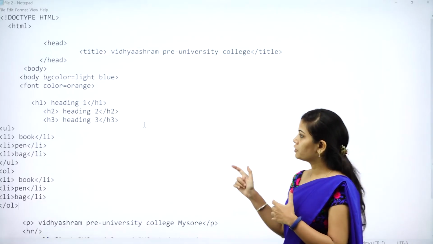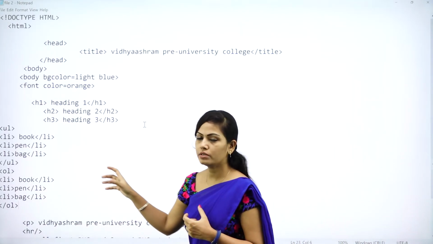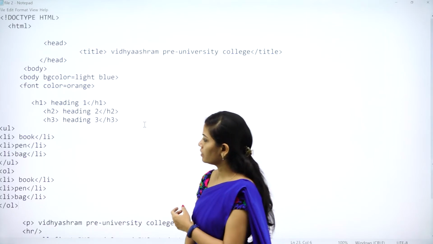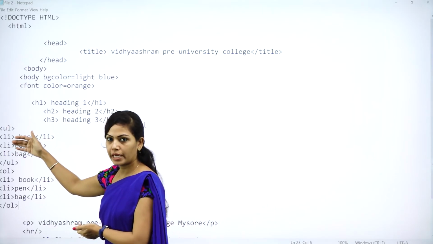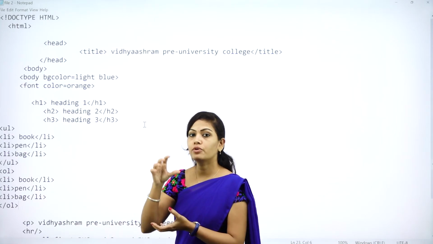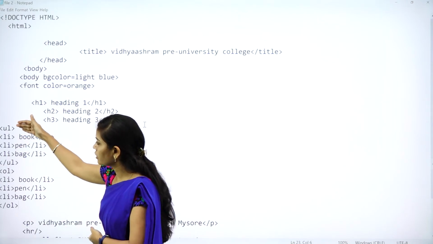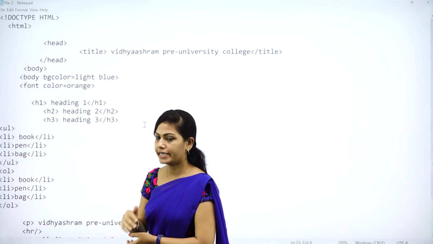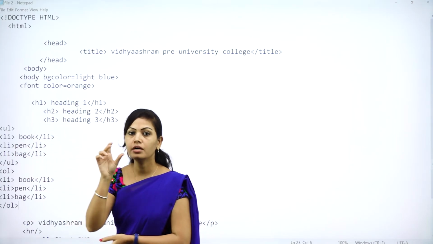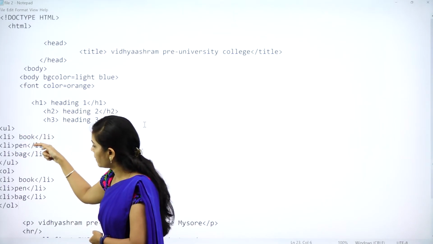So now I will show you how to add the unordered list and ordered list in your HTML document. So here I have included UL. UL stands for unordered list. So if you want to list your items, you can list out the items inside the unordered list. You can list out your items that should come in bullet order. So I have added inside the list book, pen and bag.